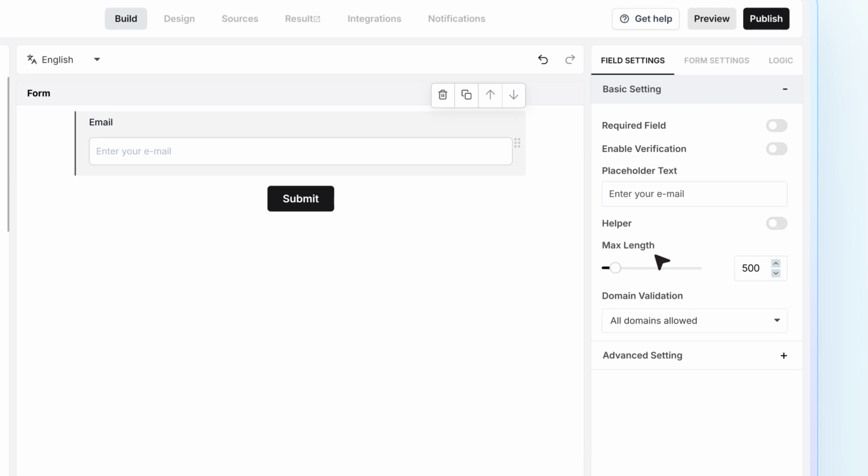You can also define the maximum length for the email. This allows you to control how long the email input can be. One of the key features of this field is domain validation. You'll see a drop-down with multiple domain control options. Allow all domains. This accepts every valid email domain. It's the default option used for most public forms.